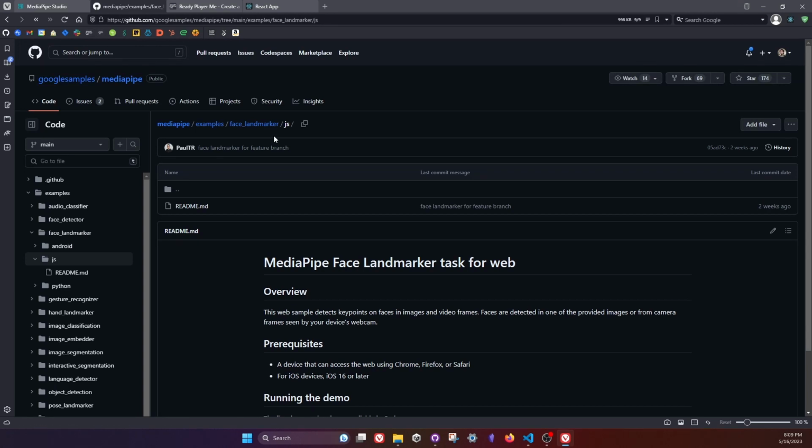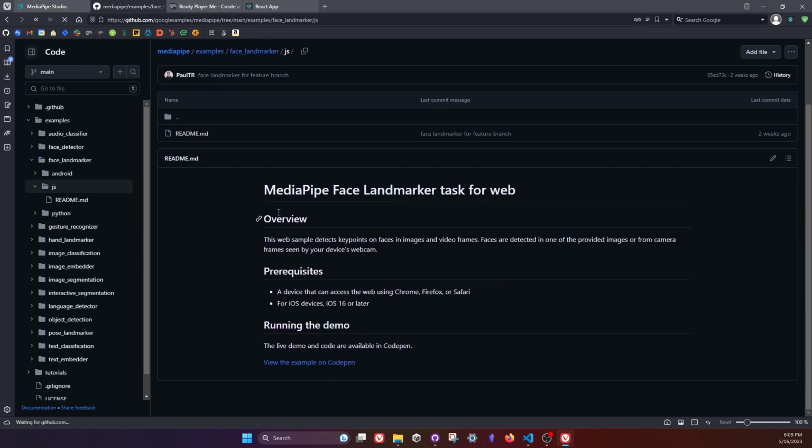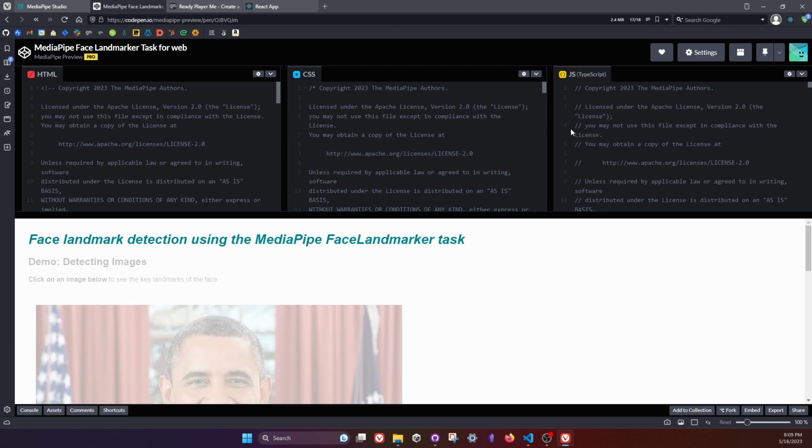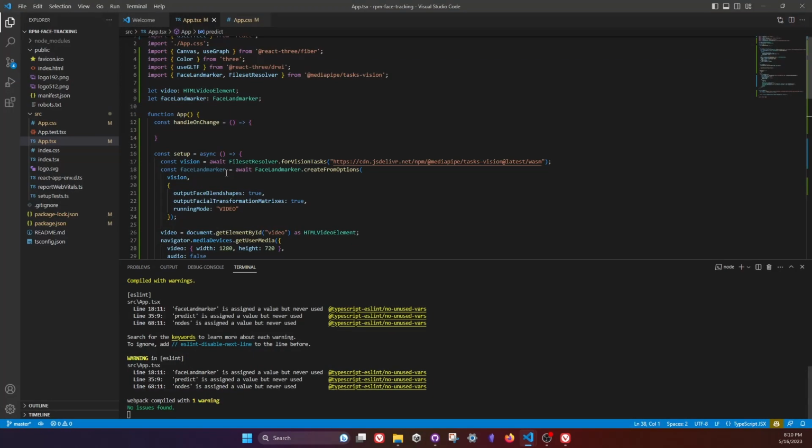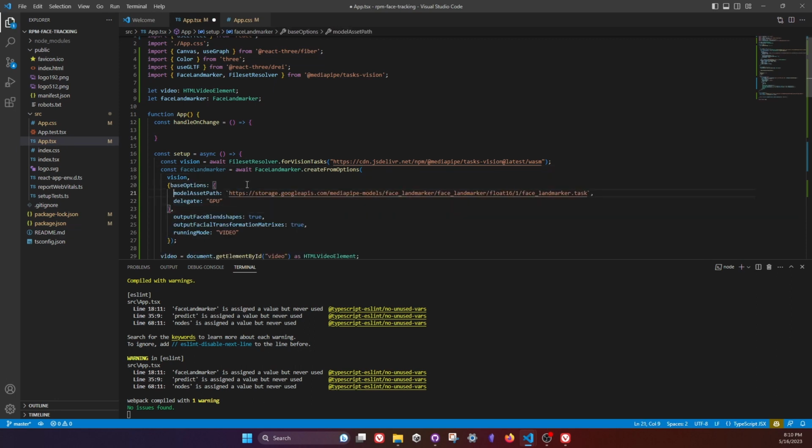I'm going to go back to the code example in CodePen, and let's check what they use. Okay, so base options, storage Google APIs, MediaPipe model, face landmarker, float16, and so on. I do not know where this is coming from, but I'm just going to copy paste it. So this is the model we are using, and we're going to run it on GPU. So bring it back here, and it's going to be inside this options right here.